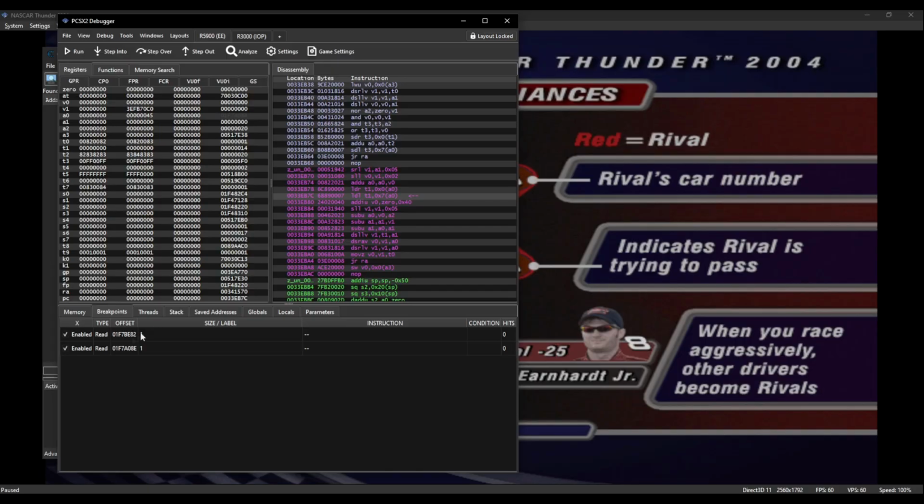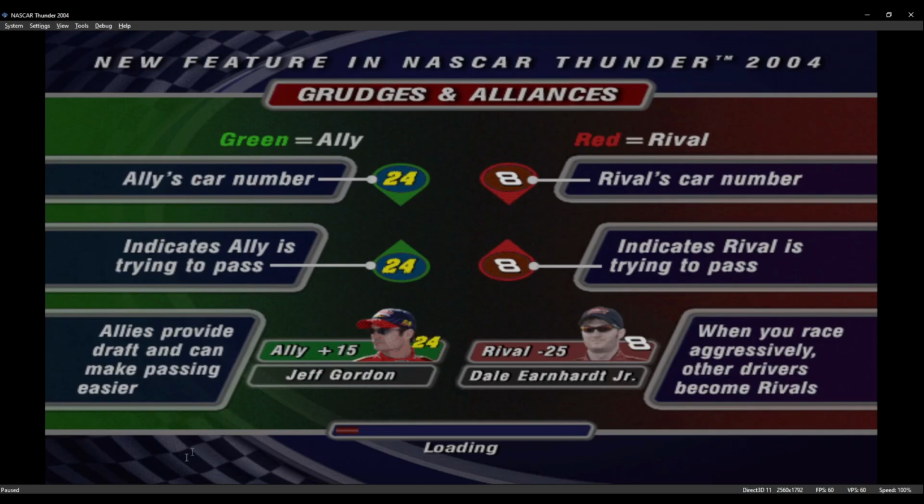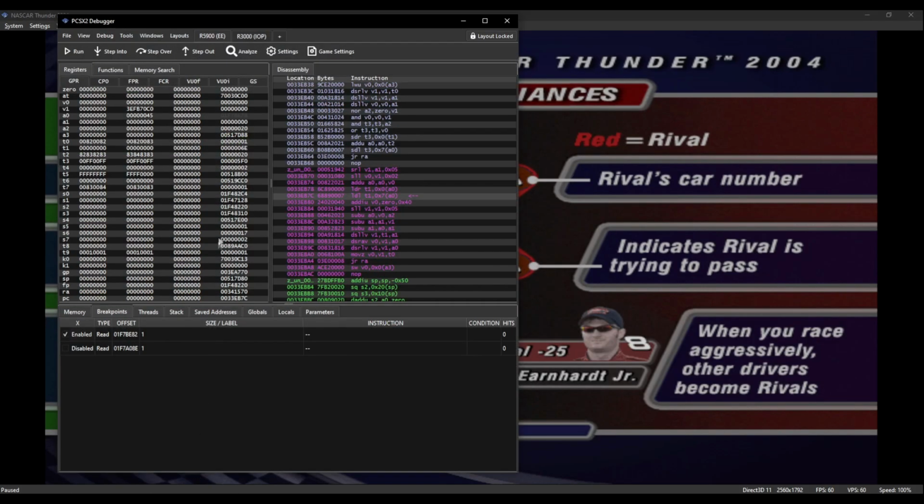1F7A. So it's using this one. So I'm going to disable this breakpoint and hit run. And it's only going to go for like a split second. And now it hit the breakpoint for the other driver. And you can see it's B this time, 17B.